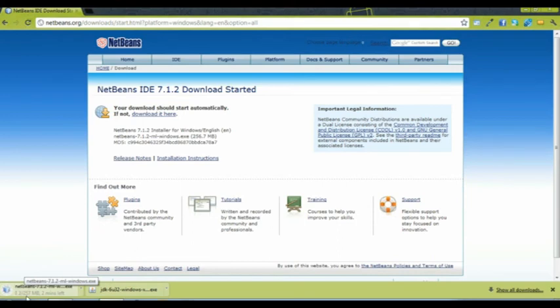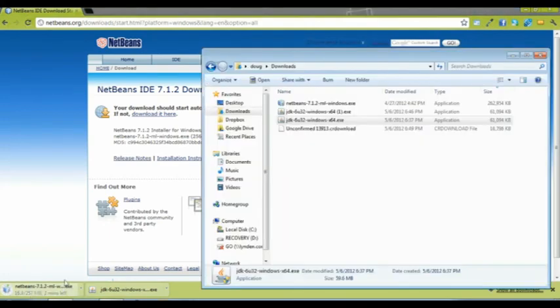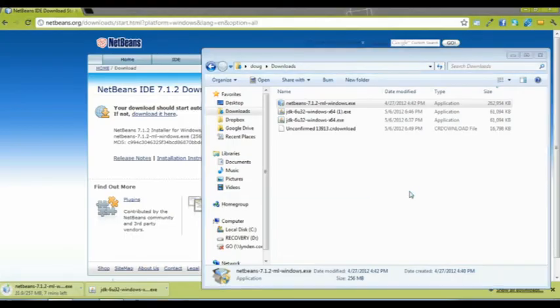Now it's a fairly large install, so to save a little bit of time, we've already downloaded it, and we're going to go ahead and just install it. So we'll choose Netbeans. Now to install this, you want to make sure that you're an administrative user on this computer. We'll go ahead and say yes, we want to run this program.